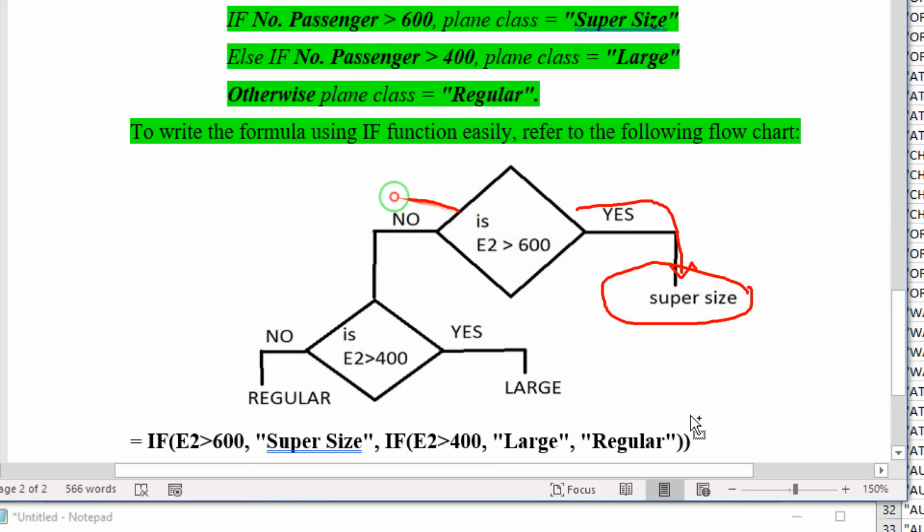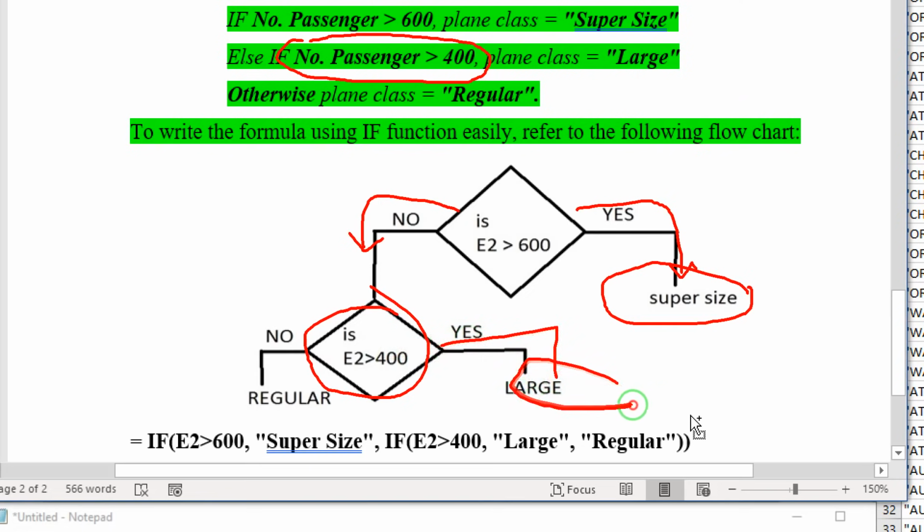Now if it is no, then we have to check again if the number of passengers is more than 400. So we'll do the test again. Is the E2 more than 400? If it is yes, we'll say it is large. If it is no, we'll say this is regular.